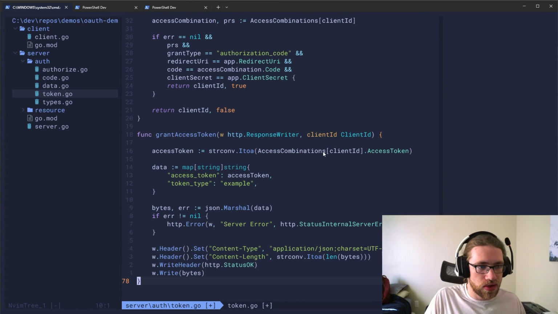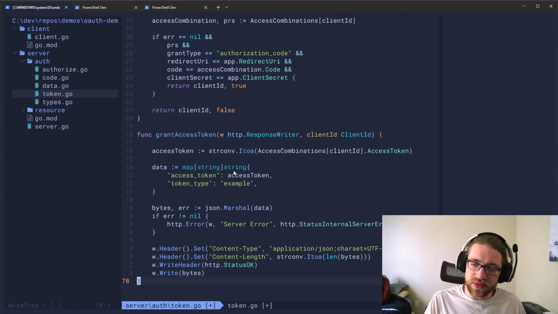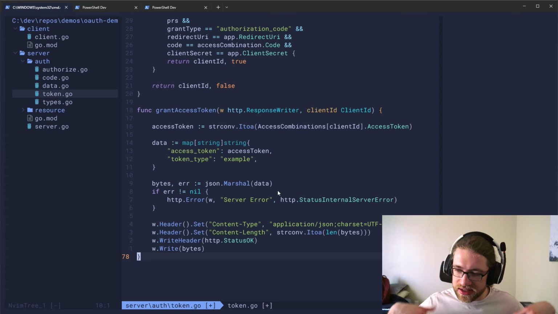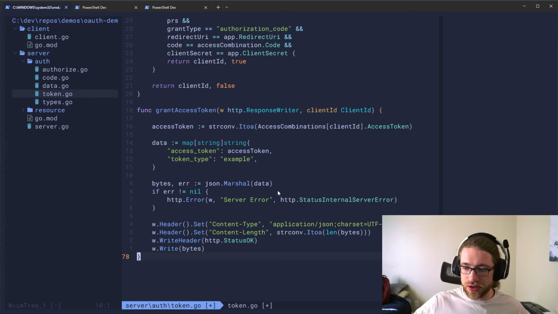So at this time, this function here gets the access token from the access combinations. It then creates a piece of JSON data that gets sent as a response to the client from the authorization server, saying, all right, you're all good, you gave us the right code, everything's all hunky-dory, you gave us the right client ID, the right client secret. Here is your access token in order to access the protected data.